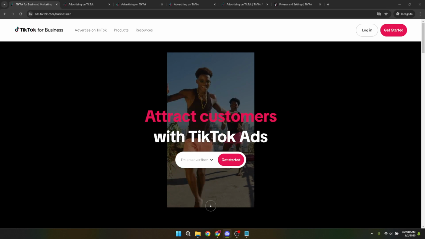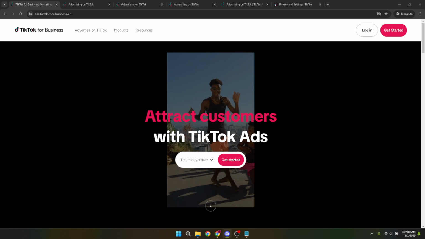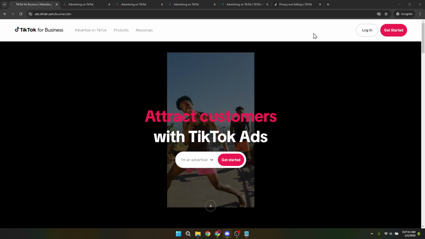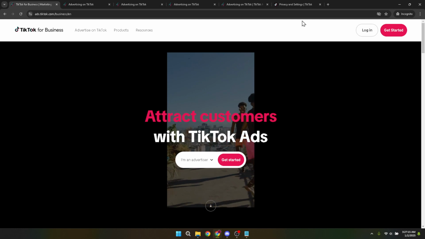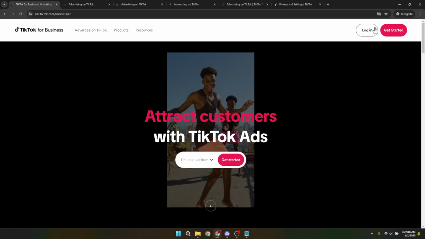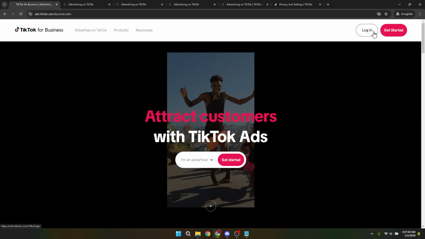First things first, let's talk about getting started on the platform. You'll need to navigate to the TikTok ads homepage. It's pretty straightforward. Just open up your preferred web browser and type in the URL for the TikTok ads website, or simply search for TikTok ads on your favorite search engine. Once you're on the site, you'll see a landing page that's your gateway into the world of TikTok advertising.